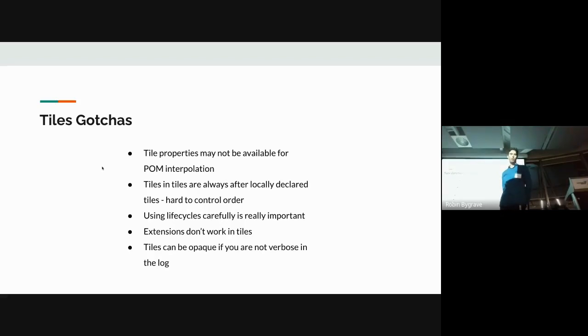Yeah. So there's a few gotchas with tiles. There are some properties that don't turn up for POM interpolation at some stages. So there are some things where you can't use properties derived from tiles, in particular, values which are used in profiles. You can't look at properties which are coming from the model in a profile because of when the profile gets enabled. It happens before, so that's going to trip you up. Just don't use properties. Use other things.